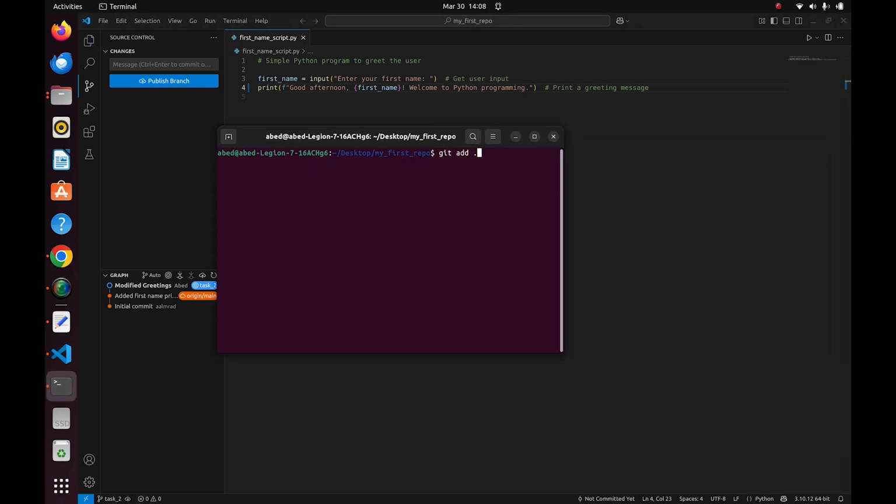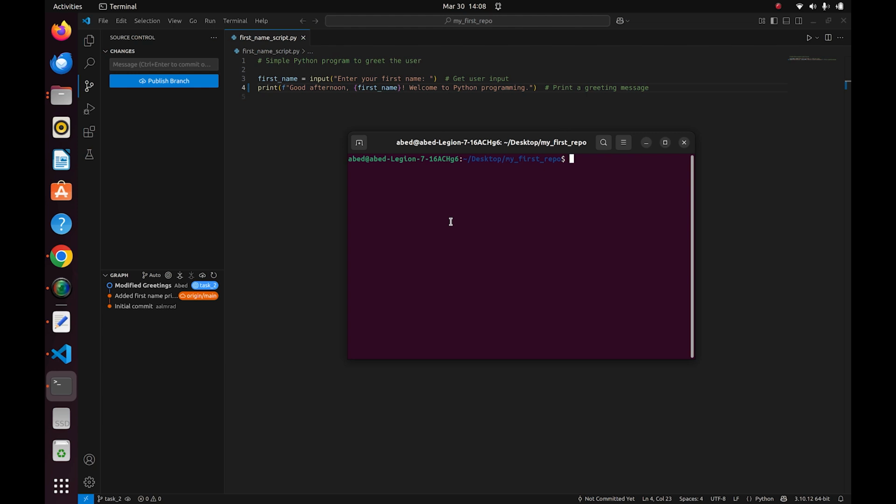I'm gonna add these modifications and I'm going to create a new commit. Let's call it afternoon commit. Once we do this, let's attempt to push these modifications from the task 2 branch before merging with main.